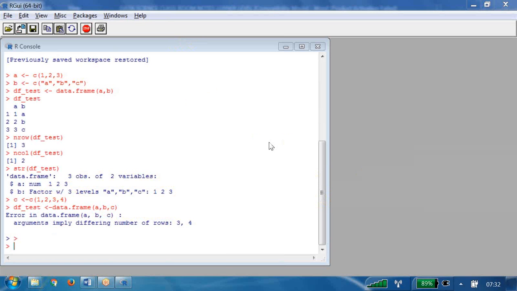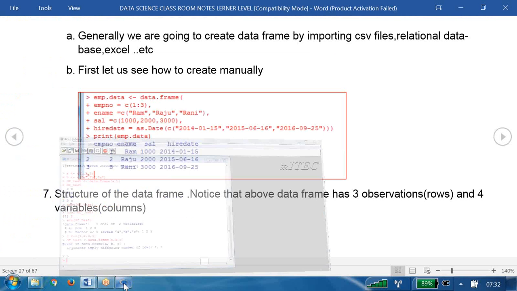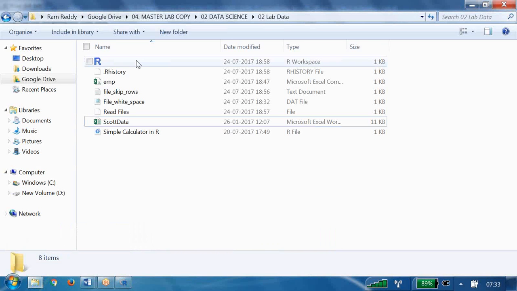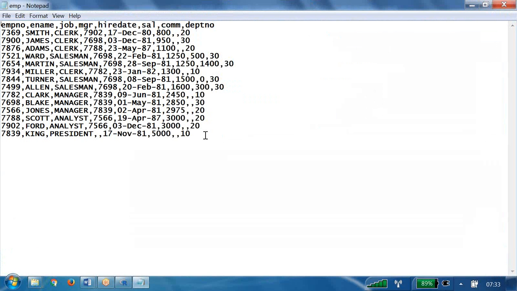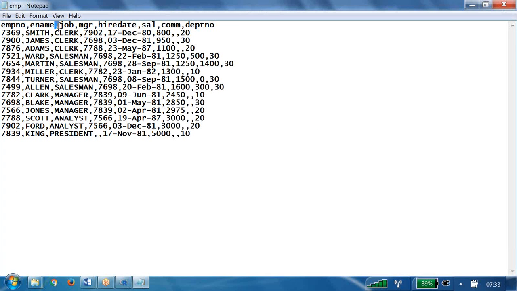Okay, right. Now let us go and try to see some activities so that we come to understand. And one more point is, just like that we created this one here, but in reality we are not going to create a data frame manually. Mostly we are going to import the data frame. For example, if you go and look in our lab data folder, we have one file, called the EMP file. In the EMP file, this is the data we have. We are aware of it: emp number, comma, ename, comma, job, comma, MGR. Is this table familiar or not?